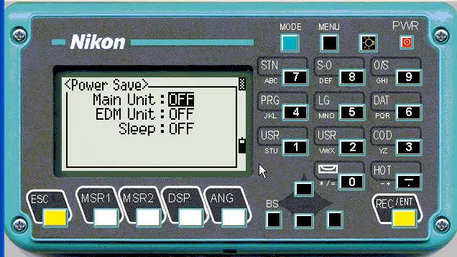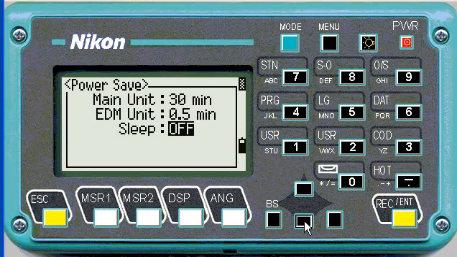Power save, this saves your battery, so you can set the main unit to turn off after a certain period of time, and then once you start using it, it'll come on. The same with the EDM. It's normally fine to leave it on 3 minutes or half a minute, and the same with sleep.